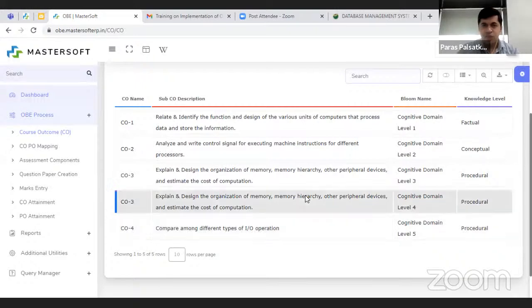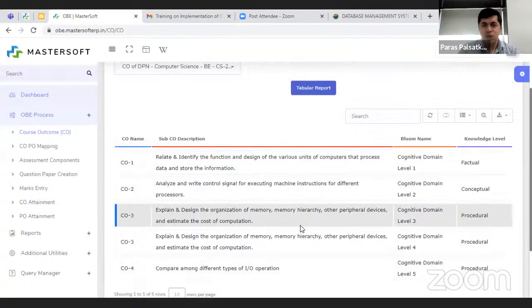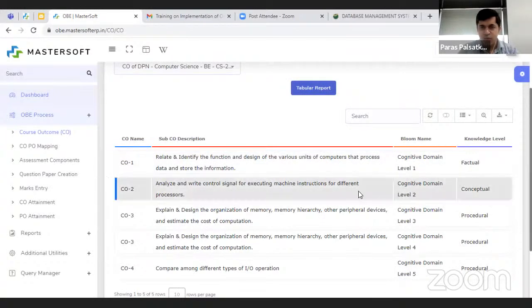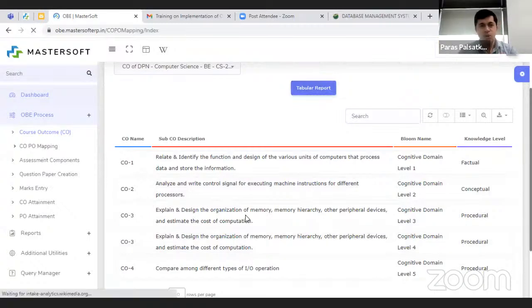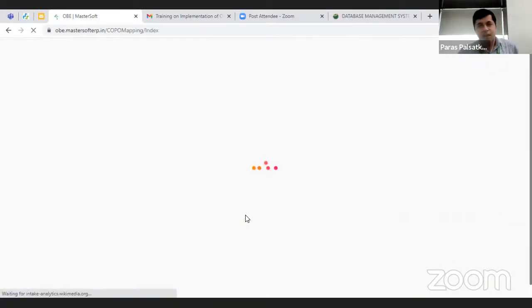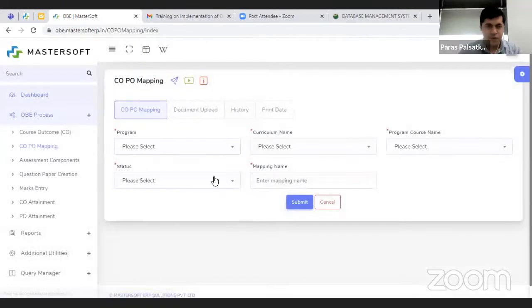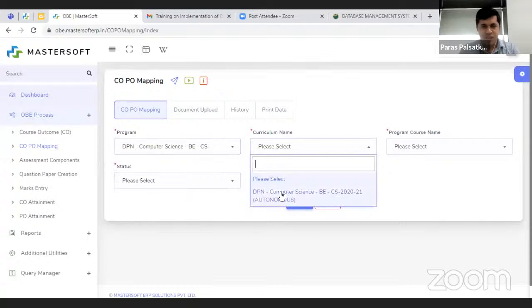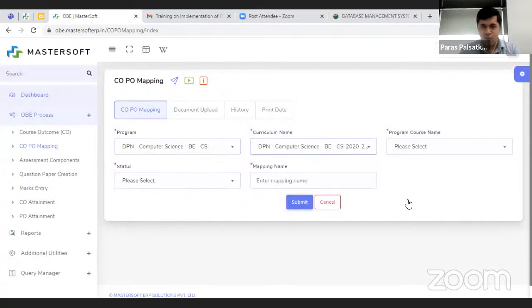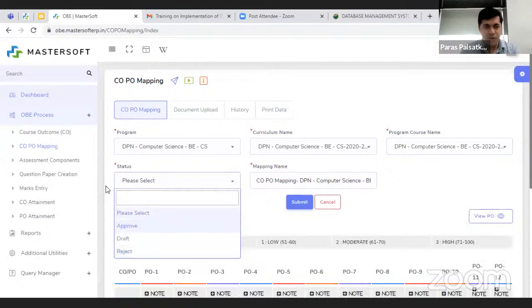Next thing which you need to do is go for COPO mapping. So I think you are able to understand these basic things. Yes, sir. Okay, sir. Next thing is we have to go for COPO mapping. During the COPO mapping also, you'll have to select the program, basic things like curriculum, program, course name, status, again approve, draft, reject.